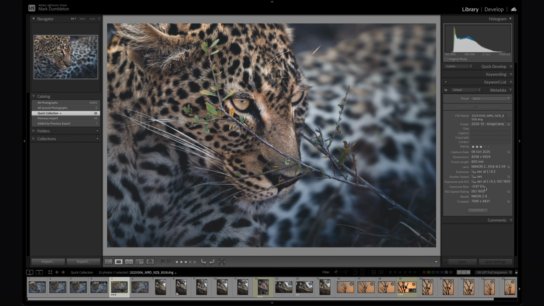I did dial in some negative exposure compensation just to adjust for the very bright sections that were at the top of the frame, and the belly of the leopard here in the background was actually also quite bright. So that was the reason for that negative exposure compensation.